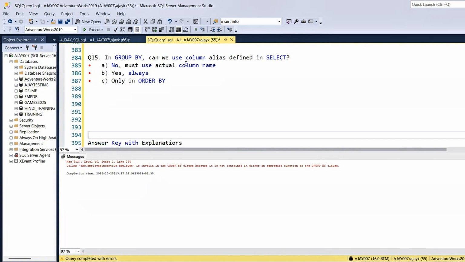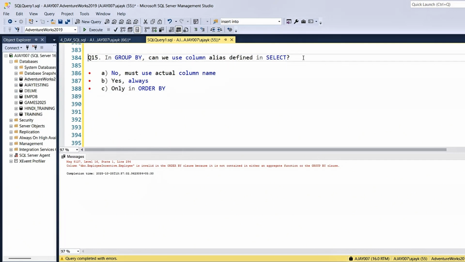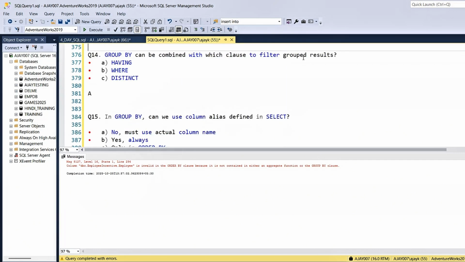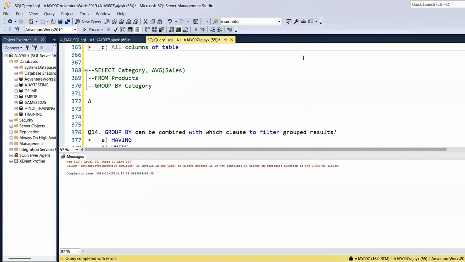In group by, can we use column alias defined in select? Wow. Tell me now. No. Must use actual column name? Yes, always, only in order by. Now, this is super. Let me see who can answer this. So, what it says, alias name. You know the alias name, right? The name that we give using the as keyword.